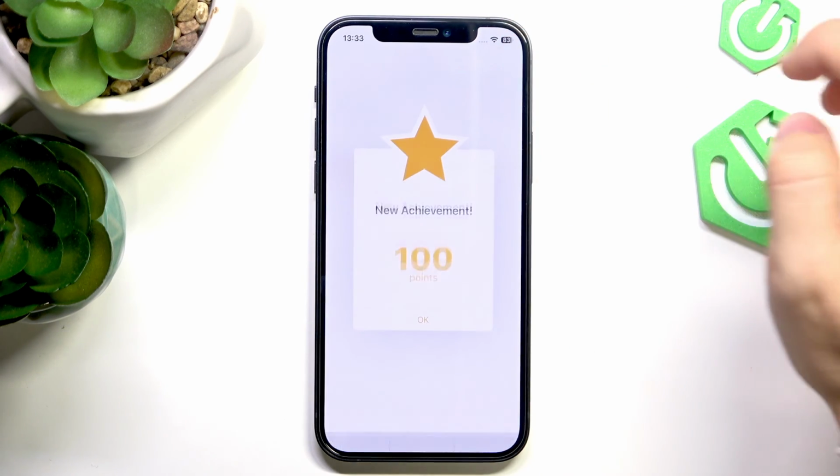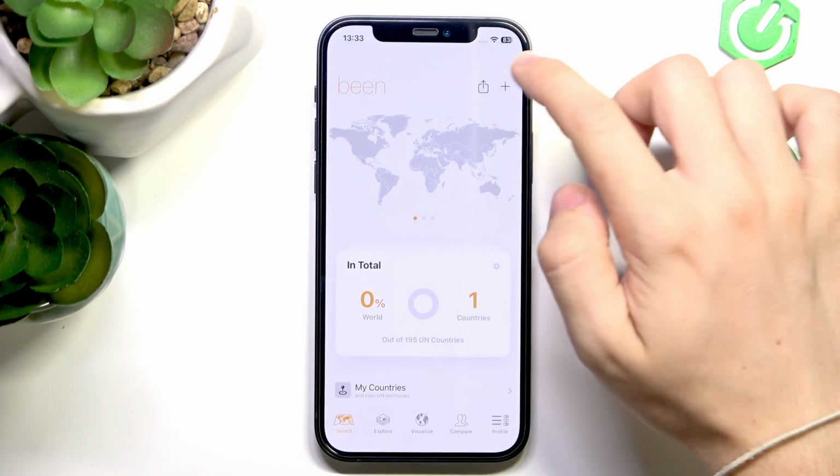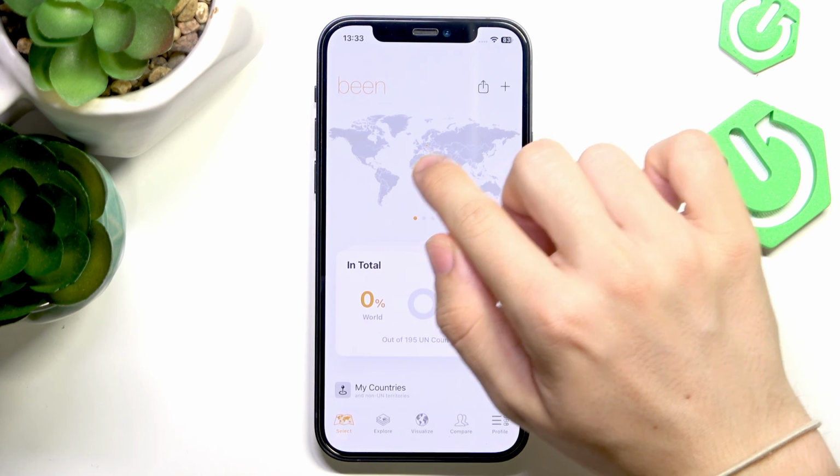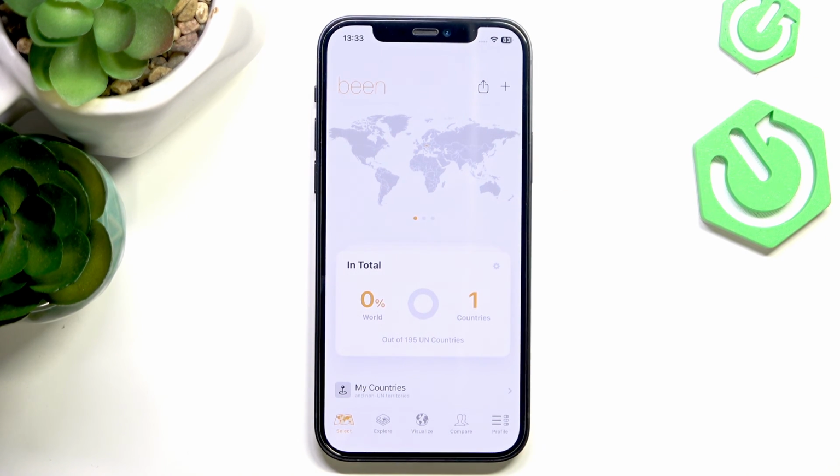Now if you exit out of here, you'll see on the map that there is Czechia currently selected.